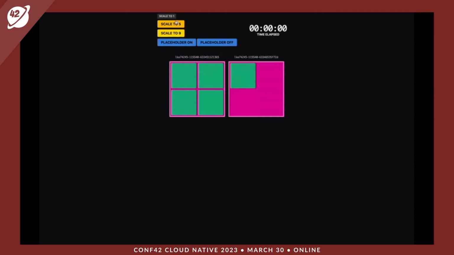So let's see what the difference is if I use my placeholder pattern. I'm going to scale back down to 1. Should hopefully go and kill all my pods. Cool. And then I'm going to deploy my placeholder. So I'll show you in a minute.